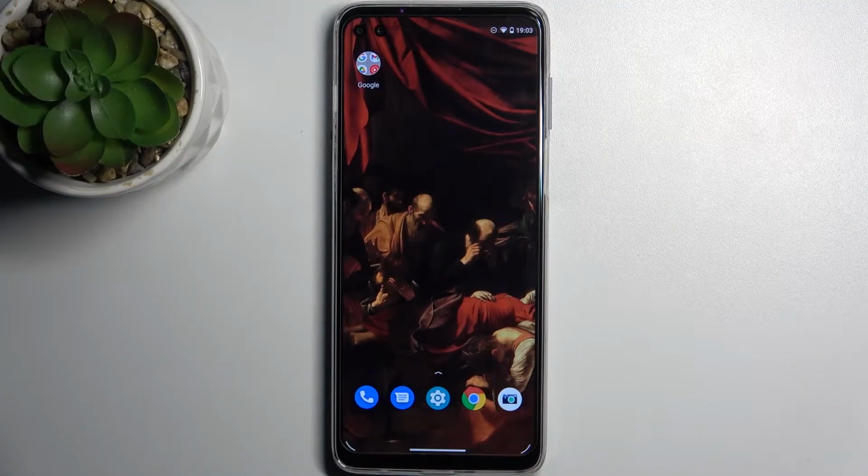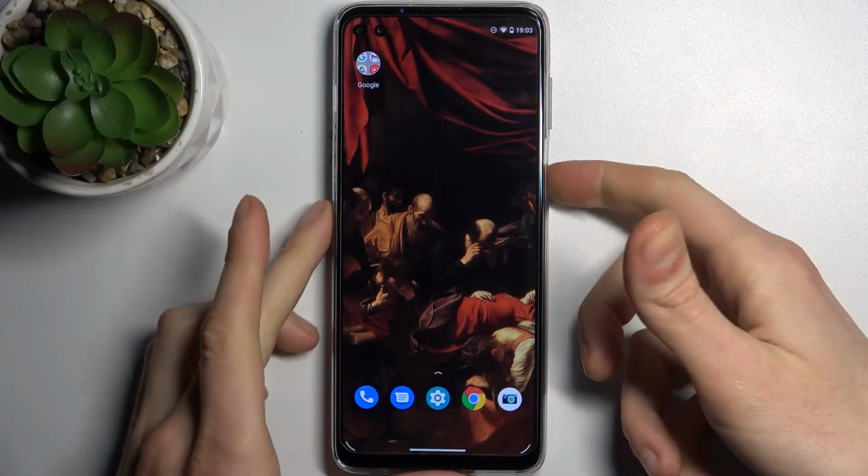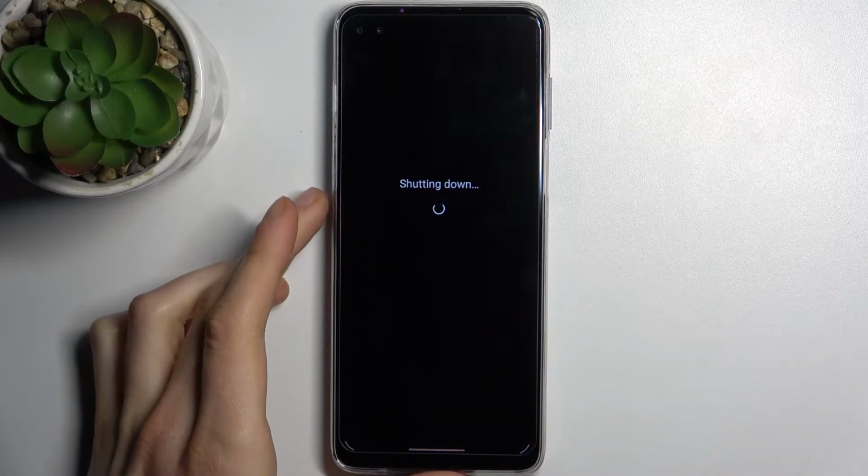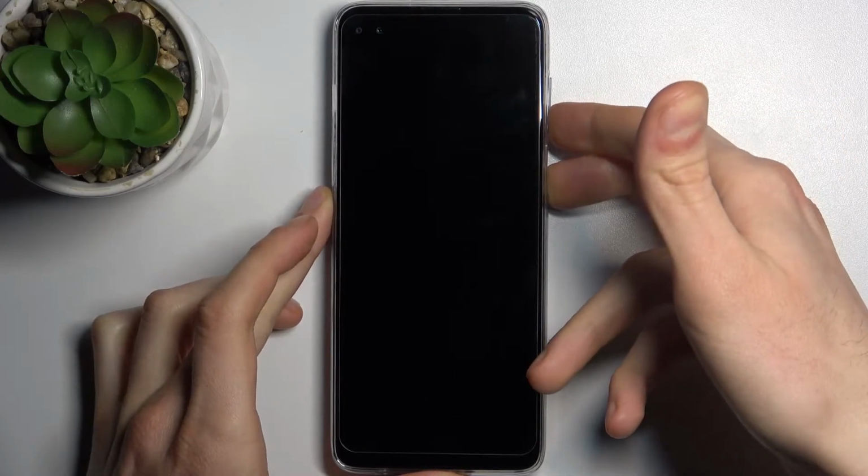Here I have Motorola G100, and today I'm going to show you how to enter recovery mode on this device. So first of all, you have to turn your device off, and after it turns off completely, you have to hold down a combination of keys, the power key and volume down, at the same time for a couple of seconds like this.